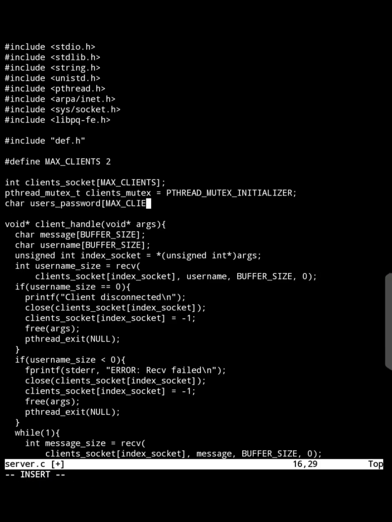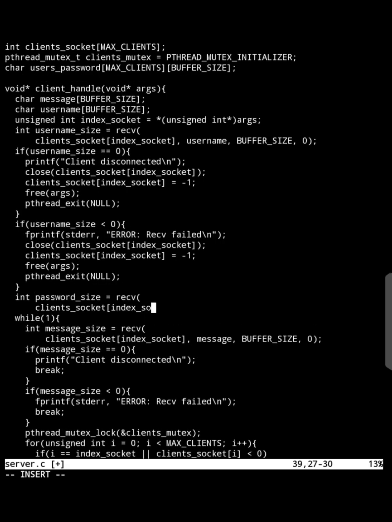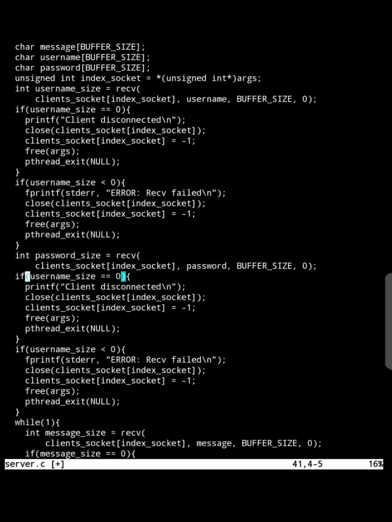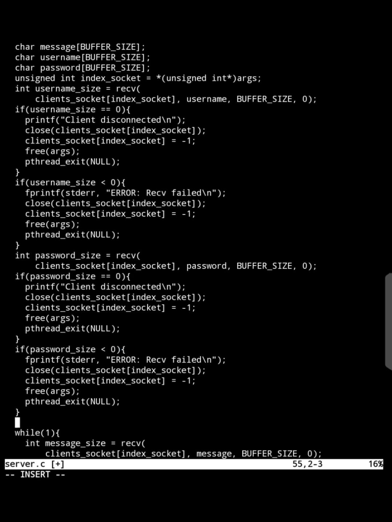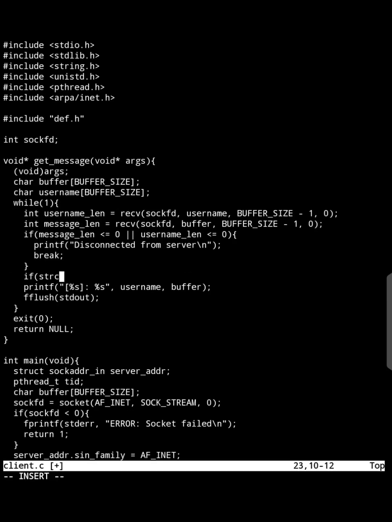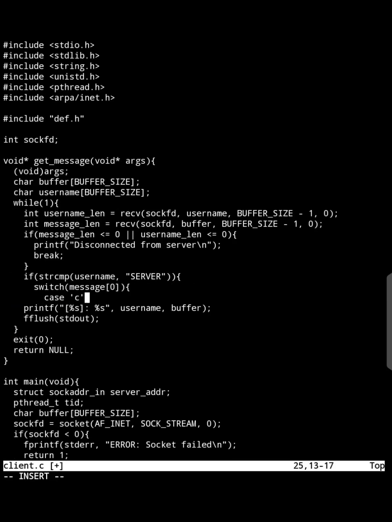First of all, I want to add arrays for username and password. And then on the client handler, I also make it accept a password and check if the username is already taken. Simple, right? Well, no, because how do I even tell the client that they messed up? I just send them a server message. Creative, right? Whatever. On the client side, I make it send the password and also accept the server message.